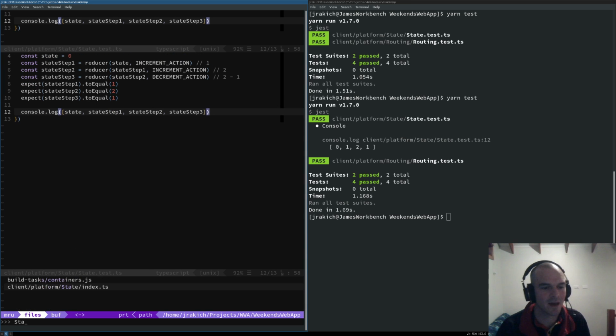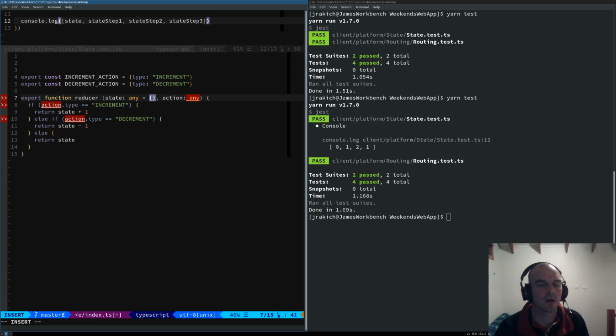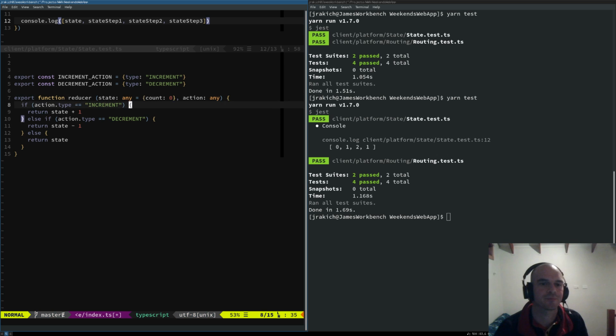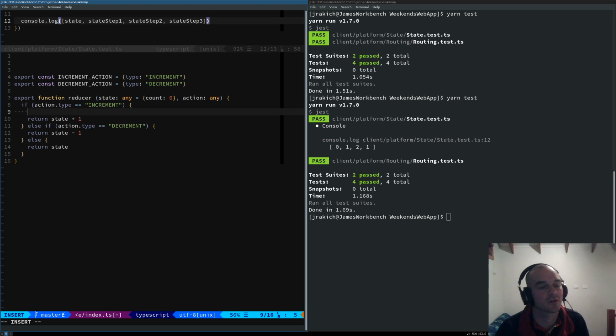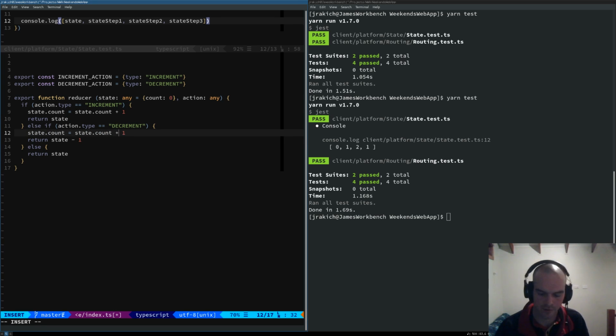So if we go back into state index.ts, and instead of having the state look like this, where it's a number, we instead have an object. Okay, so that object is going to be count 0. Now, if state is count, then we cannot do something like this. So if we go state.count equals state.count plus 1 and return state, I'm just going to do this really quickly just to show how not to write reducers.